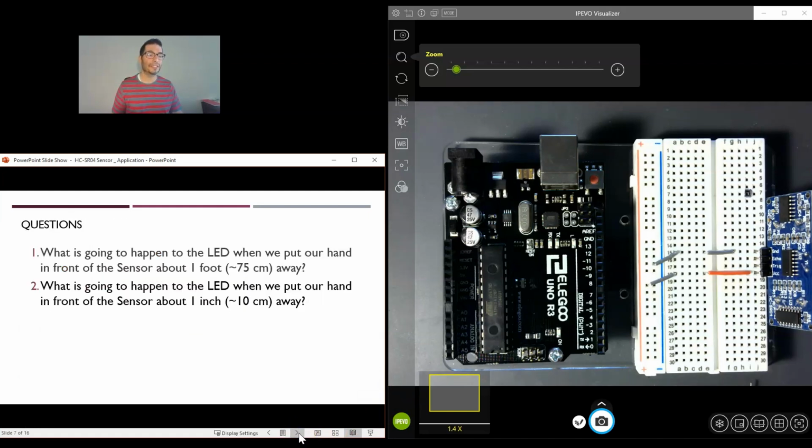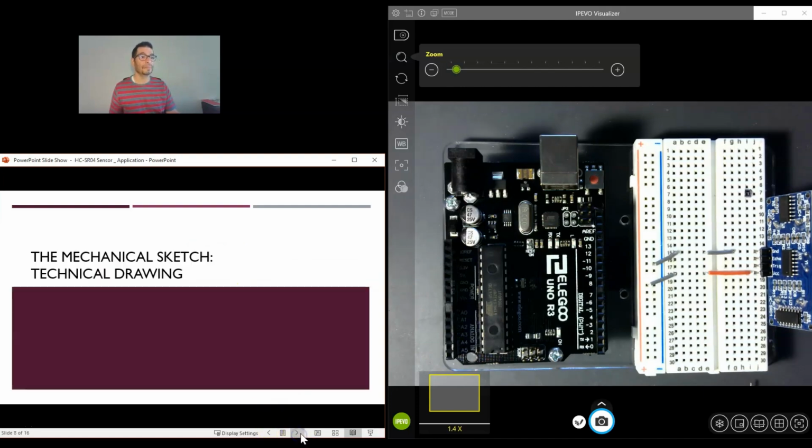So two questions that we want to make sure that we answer as we're using the sensor is what's going to happen to the, and that says LED, but that should actually be speaker when you put your hand in front of the sensor about 75 centimeters away, and then what is going to happen to the LED when you put your hand in front of the sensor about 10 centimeters away. I did not update this slide completely. I'm so sorry. There's some misinformation on here, but we'll go with these centimeters there.